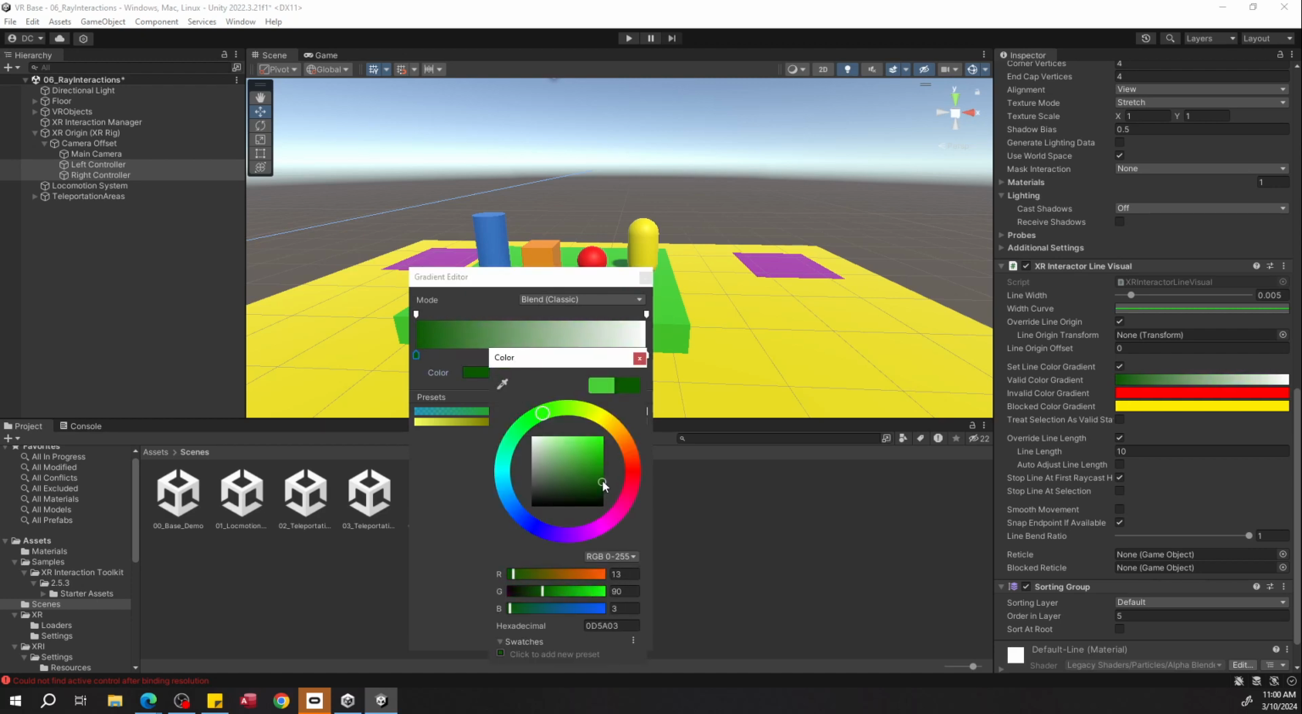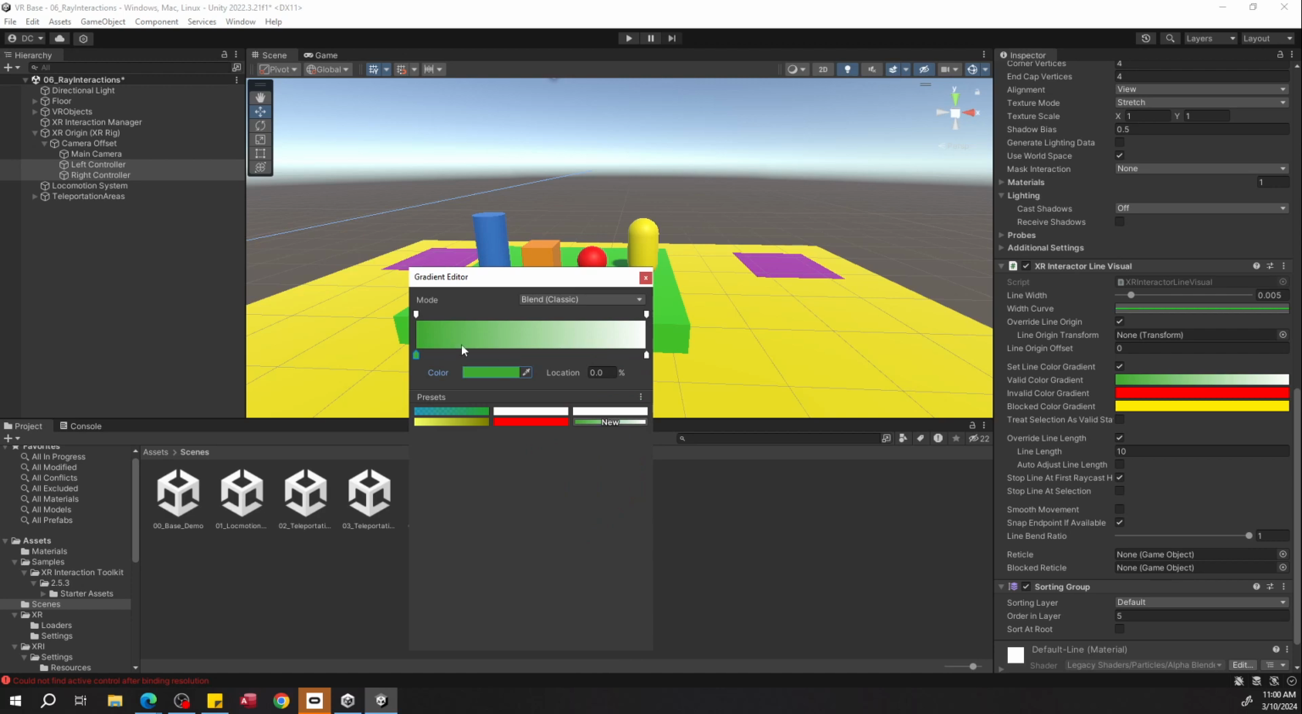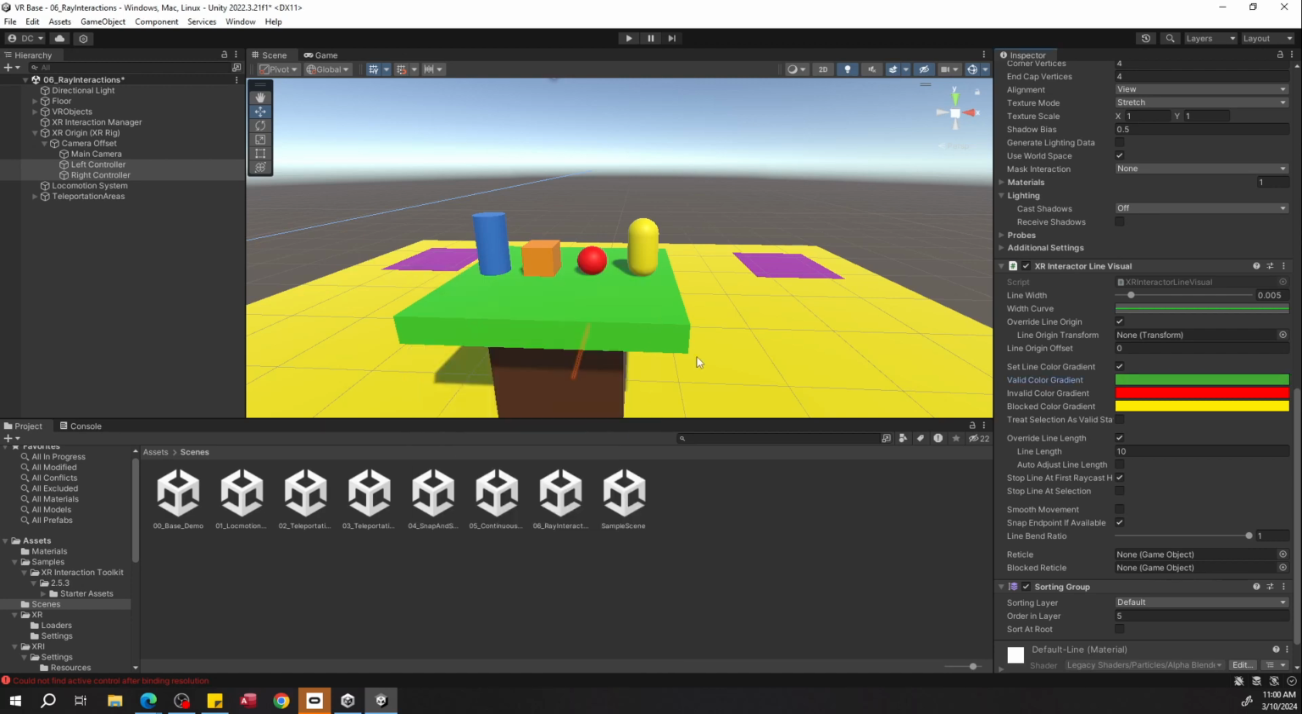Make it a darker green. Actually, we can keep it a brighter green. Close. We don't want a gradient, so let's delete these little arrows. So now it's just one solid color. So again, the valid color will turn green when we can interact, and it turns red when we are unable to interact. Now what we're going to do is add object interactions.